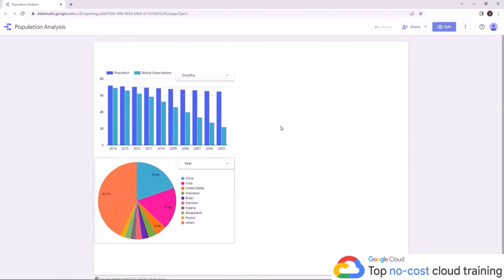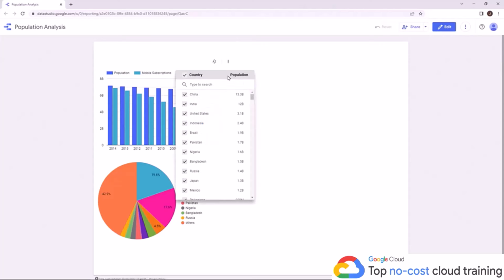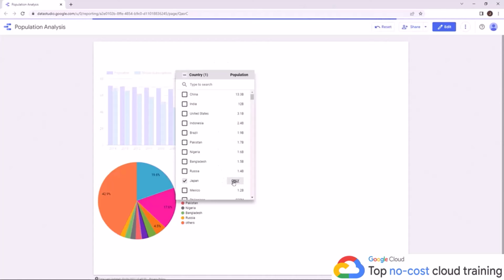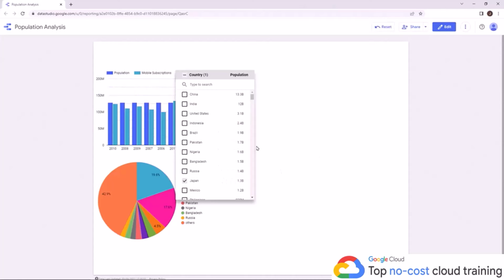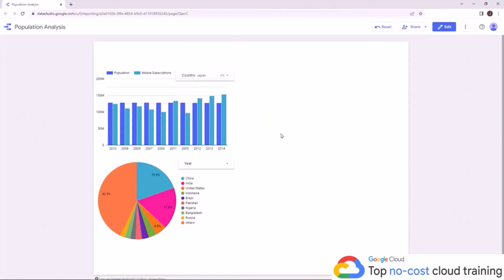Let's go to View mode. From the country drop-down box next to the first chart, let's go ahead and select, say, Japan. And you'll notice that the first chart has updated, but not the second one. And this is exactly what we wanted to see happen.